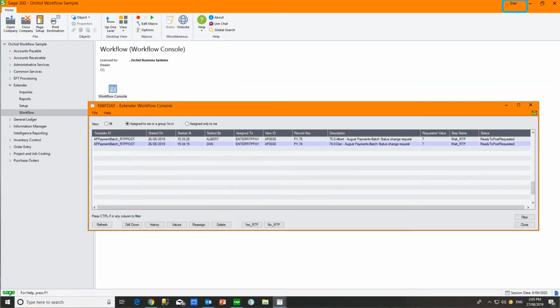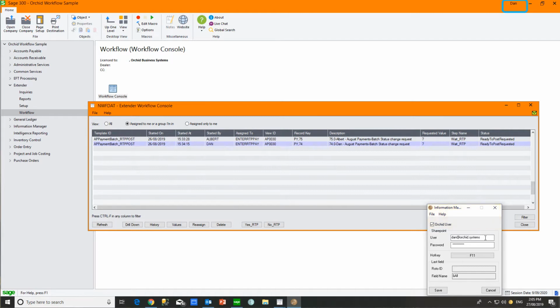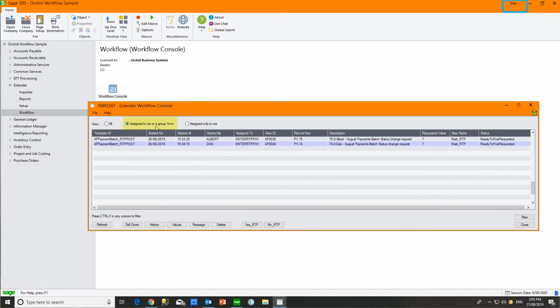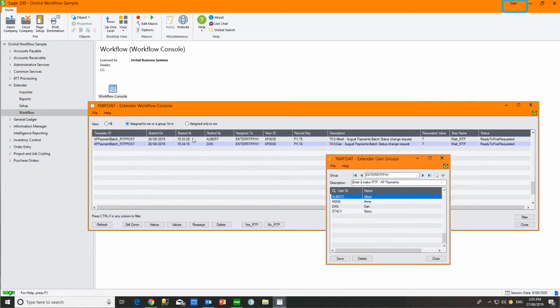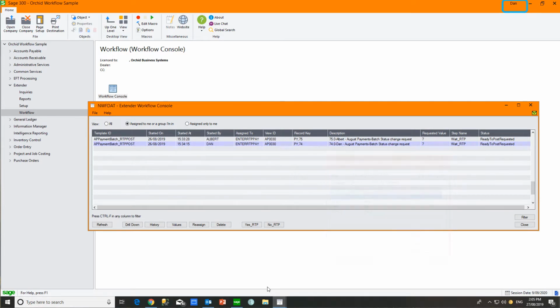And signed in as Dan, I have access to the workflow console because I have been configured as an Orchid user. And when I view all workflow instances that are assigned to me or a group I'm in, I see the two batches that have been flagged as requesting ready to post because I am a member of the Enter RTP Pay group. And because this workflow instance is in the wait ready to post state, I see two progress to buttons, yes ready to post, no ready to post.